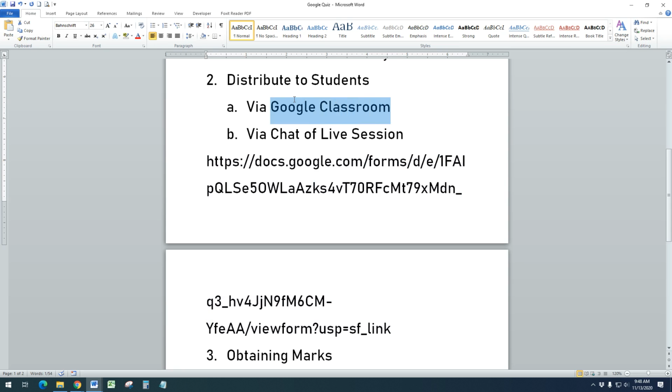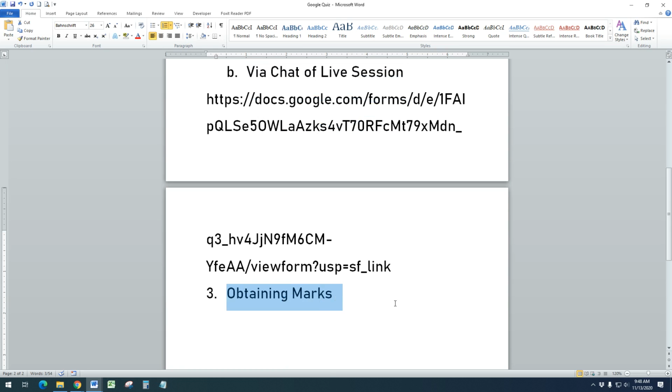Using the schedule in the Google Classroom also controls when the test appears, and it gives the test to everyone who has access to the Google Classroom, right? But you can't paste it into the chat of the live session as well. So that's an option, and they will see the quiz the same way and submit and everything. And you will see the marks the same way within that form.